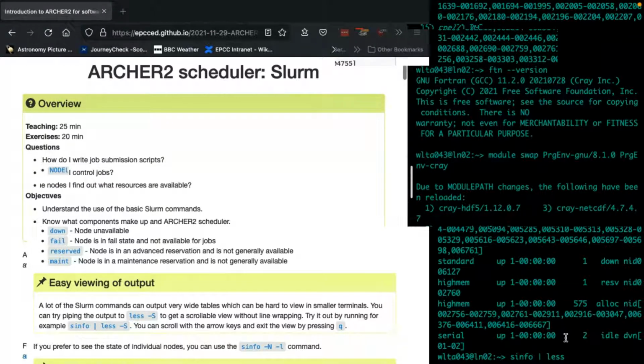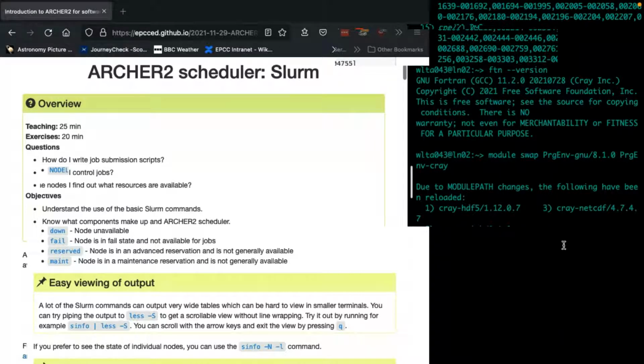So less is just, well, less is better than more. I guess that's why they named it less. We've used more just to look at a text file or output and scroll through it. Less is similar, but it lets you go back, it lets you search and the like. And if we add the -S option, that forces single line non-wrapping mode.